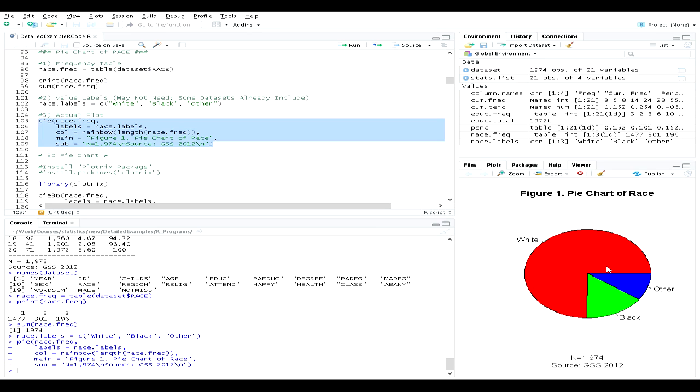So all we have to do is basically just export this, and we can save it as an image. Then it'll be saved in our working directory, which we set earlier, which I showed in an earlier video. And so that's how to make a pie chart.